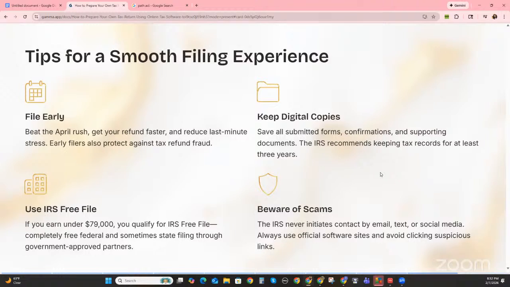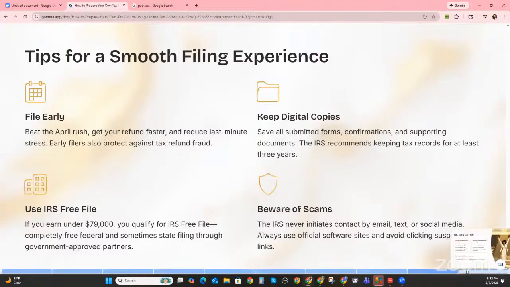So yeah, it's just different things on this one. Just beware of scams. The IRS will never initiate contact by email or text or social media. There's so much scamming out here, y'all. So just be careful with that.